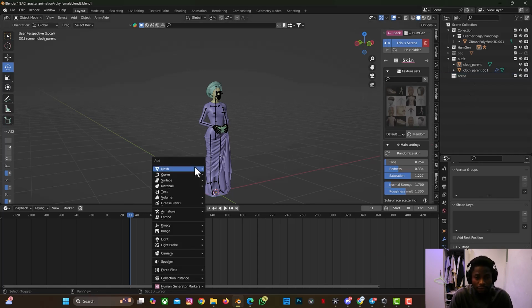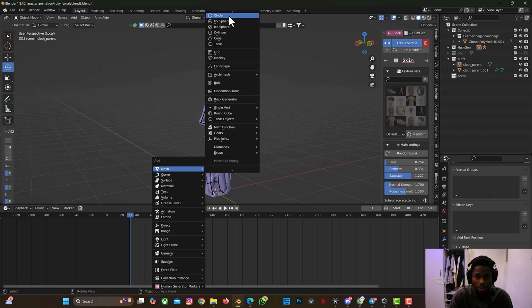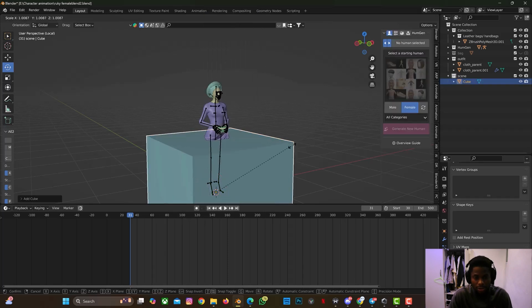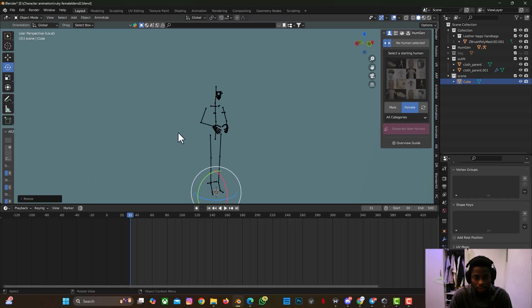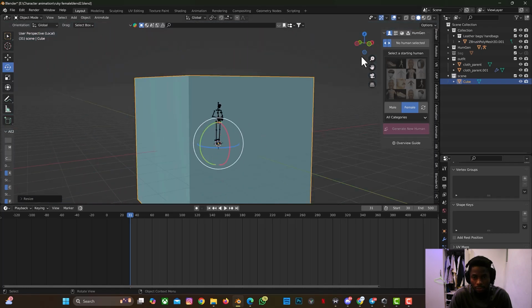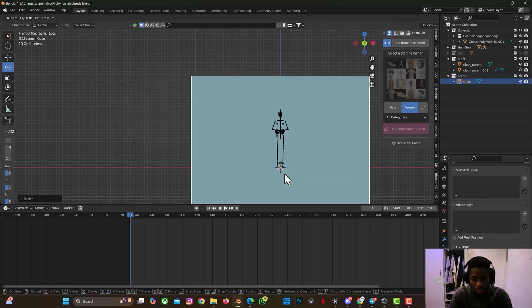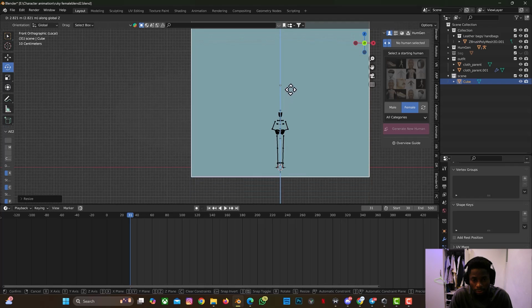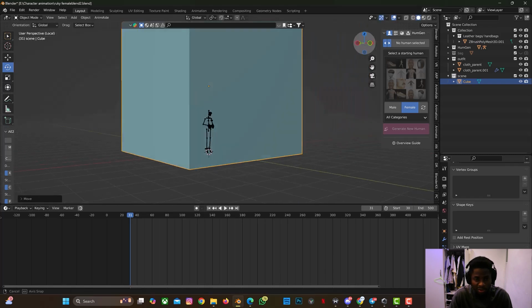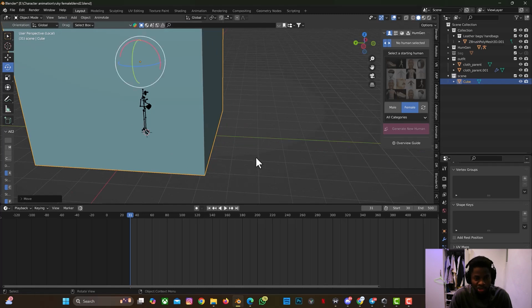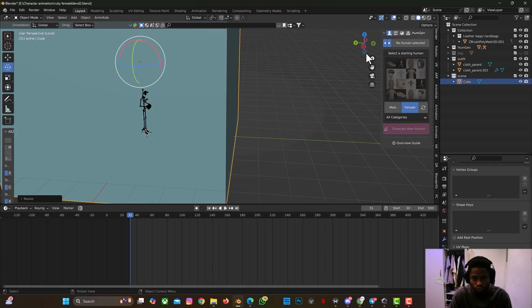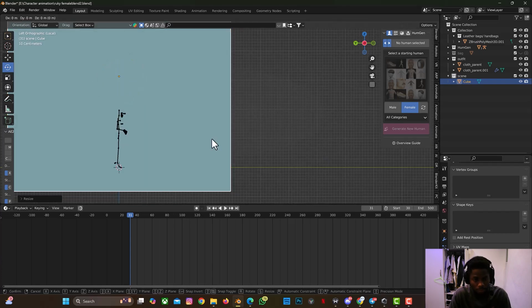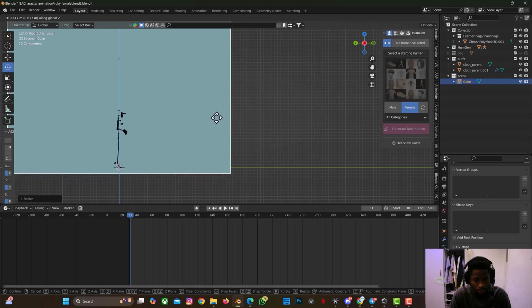Shift A, scroll up. Where is my cube? Yep, scale it. Okay, yeah, this is fine.